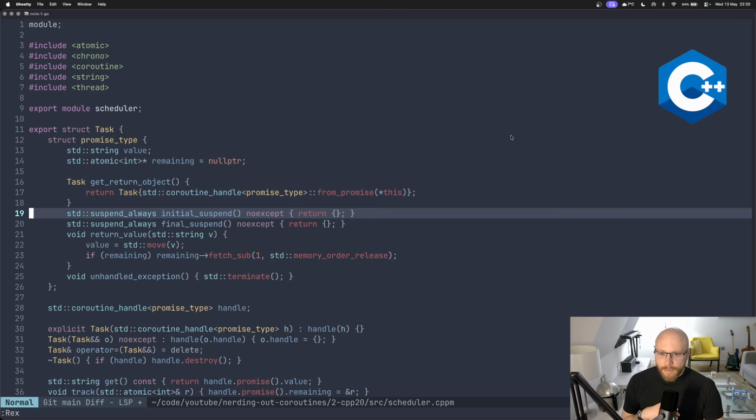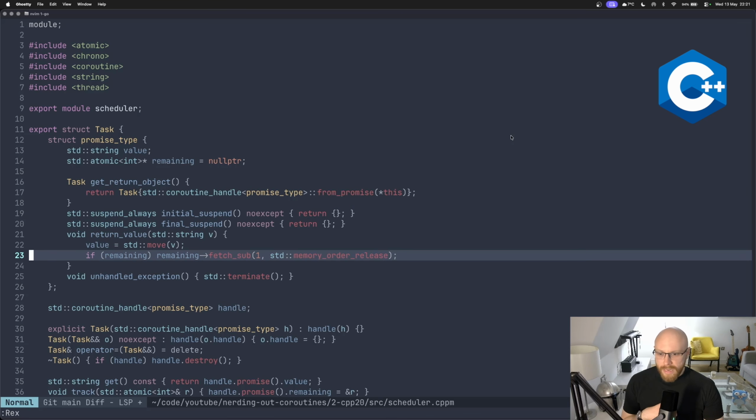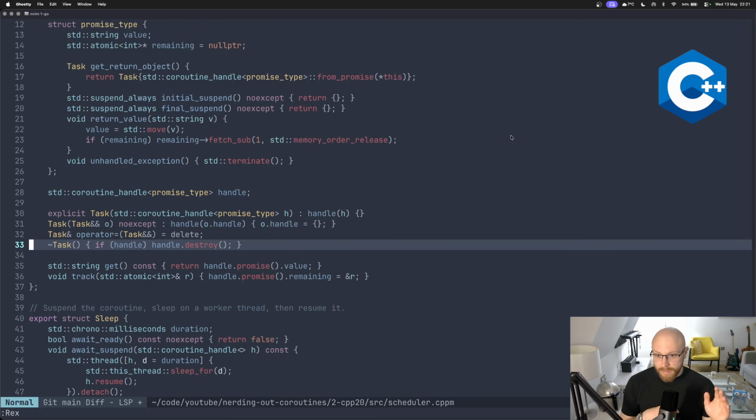We define our initial and final suspends with no excepts, and we return our values. Naturally, we will need to set out our destructors. This is C++ after all, but the actual task is not too complicated. We just define what it's going to do, when it can suspend, and that it should terminate when something goes wrong, and that it should destroy and free memory if it's no longer in use.